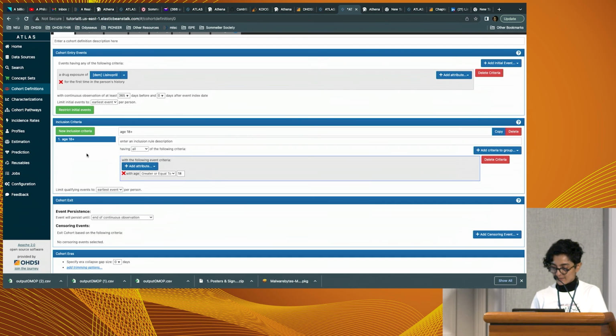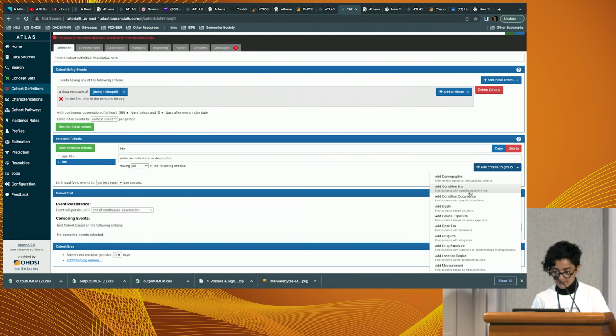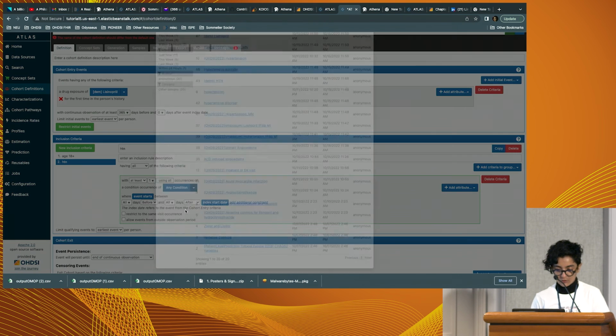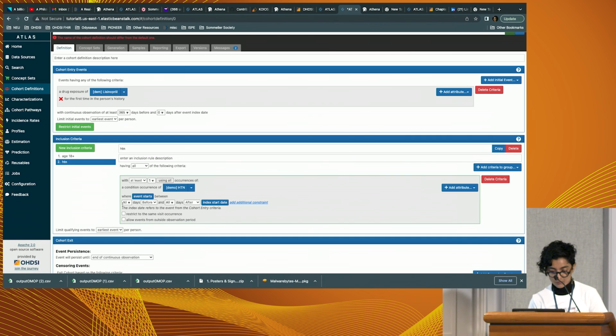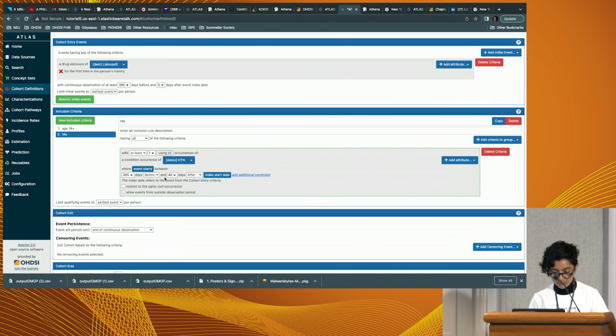Okay, we're running against time. They needed to have hypertension, a condition occurrence. So these people had to have at least one condition occurrence of hypertension within the past year, right? That's what we wanted: 365 days before and 0 days after. Cool. Inclusion, exclusion, cohort exit event. It was end of drug exposure, right? End of a continuous drug exposure.